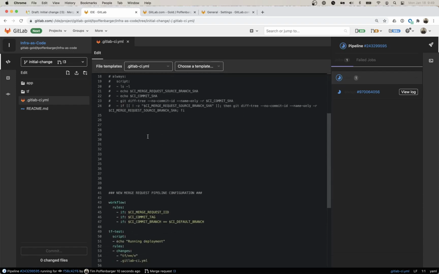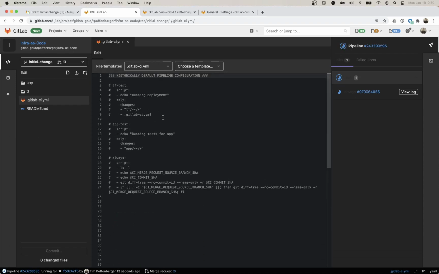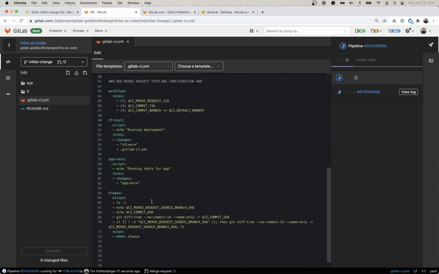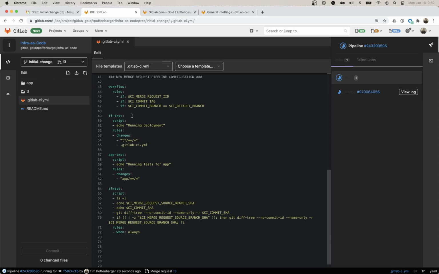If we didn't have this workflow set, what's going to happen is this type of pipeline would run and a rules type pipeline would run. And part of the reason that is being prevented is because we're actually looking for this merge request IID. Within here, we're simply changing only to rules, and then we're making this a list instead of a key value pair, and same exact files, and then this rules when always for this always job.